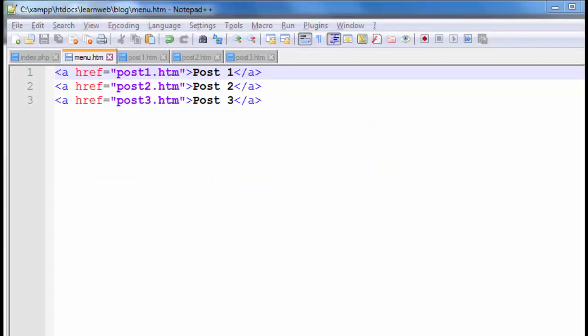Open Notepad++, type 3 HTML links like this. The HTML tag for links is A, from anchor. Angle brackets A, and closed. This is the open tag A, this is the close tag A.